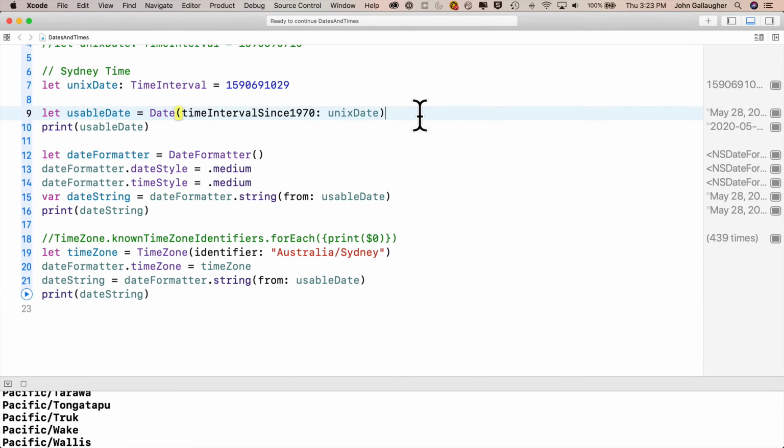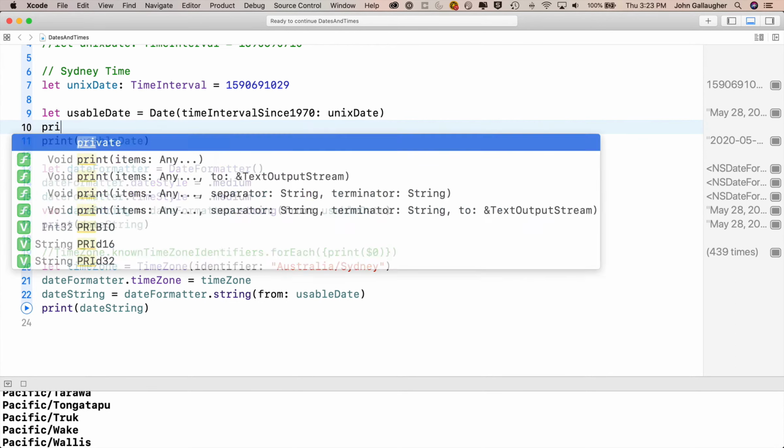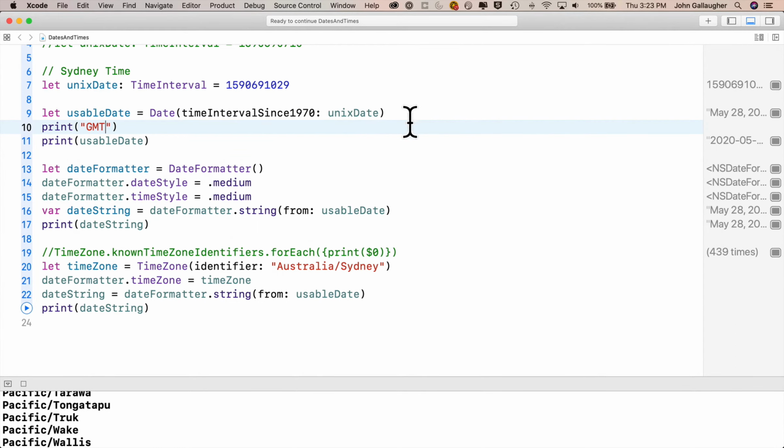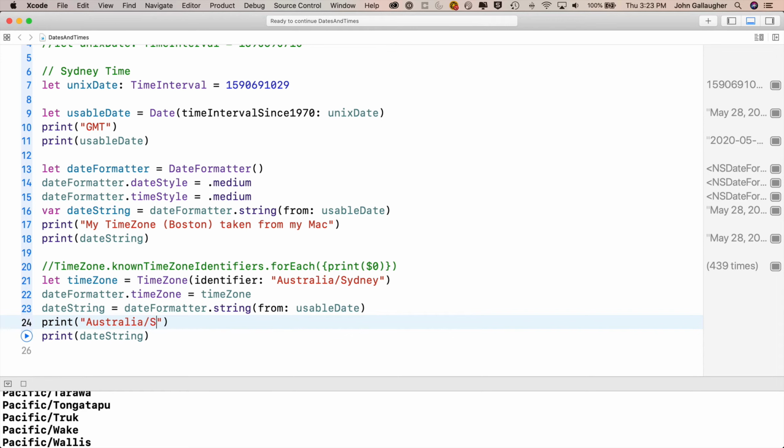So right here above my first print statement, that's after I declare my usable date constant, I'll put in print, and in quotes, GMT for Greenwich Mean Time. And then I'm going to go down to just above where I should print out the Boston time zone, and I'll put in another identifying print statement that says, my time zone, Boston, taken from my Mac. And then just above this last print statement, I'll put in another print statement, but this one will say Australia/Sydney.